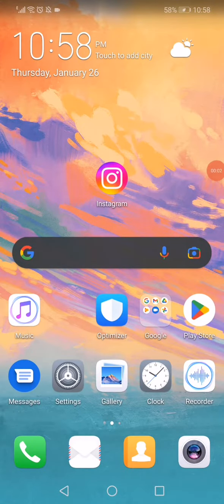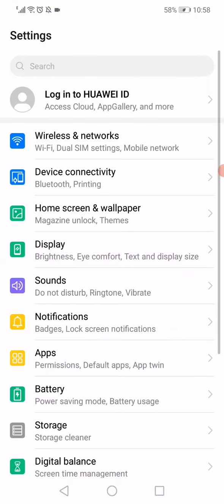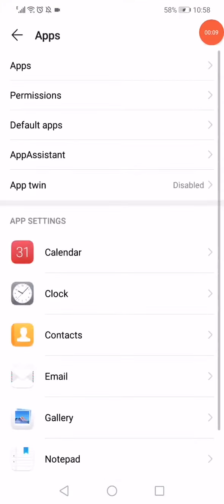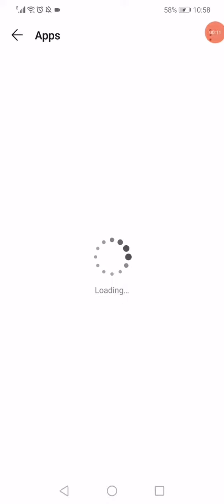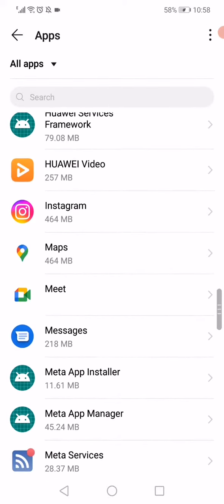So how to fix Instagram can't log in with Facebook in less than 1 minute. First thing, open the settings, go to the apps manager, open the apps and then wait a few seconds. Right here you will find all the apps.